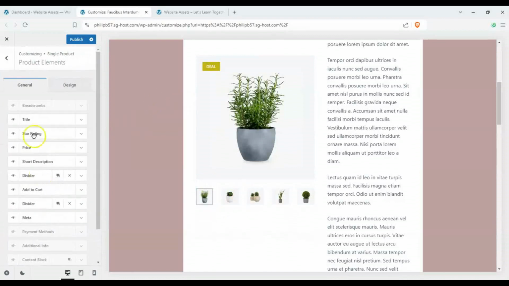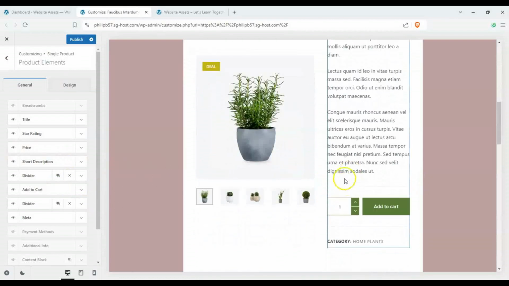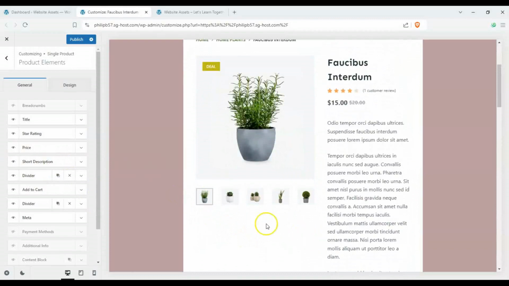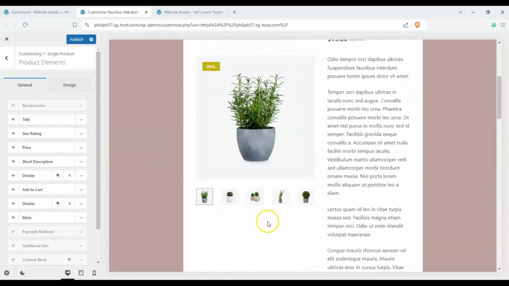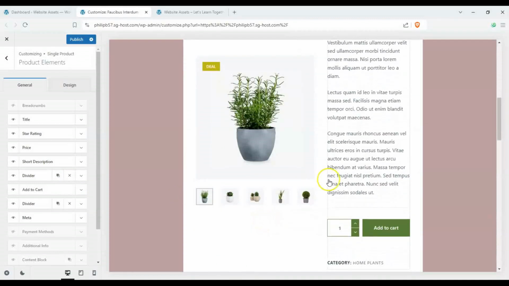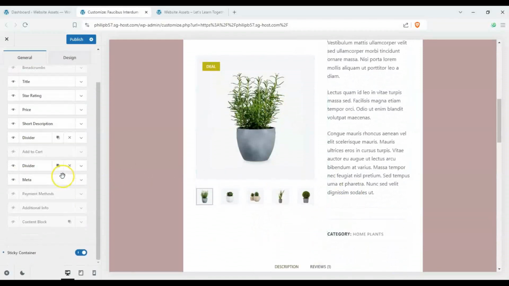How about product elements? So you can see here we have our title, our star rating, price, description, divider, add to cart, and so on. So for instance, if we had a site that had products that were made to order and we didn't want our customers to simply add things to their cart, if we hid the add to cart button, it hides it all together.